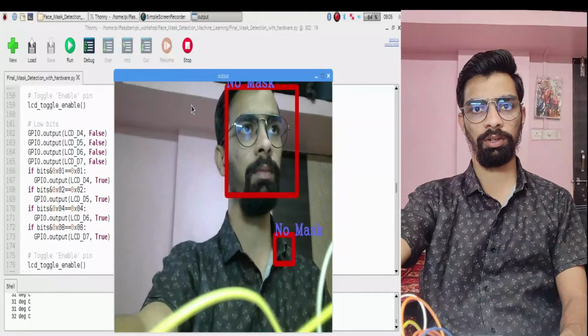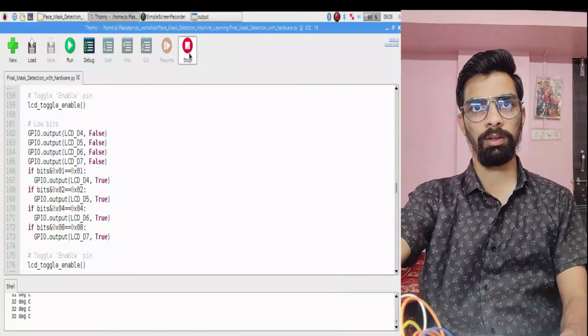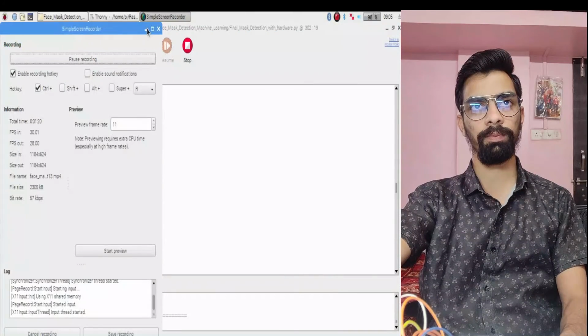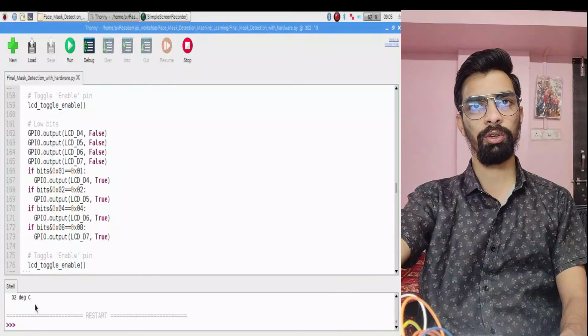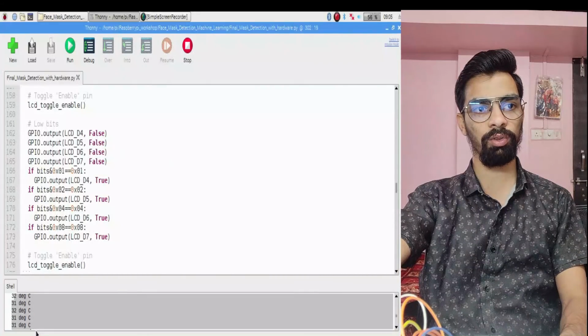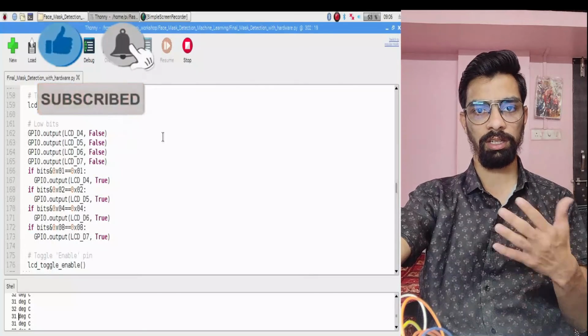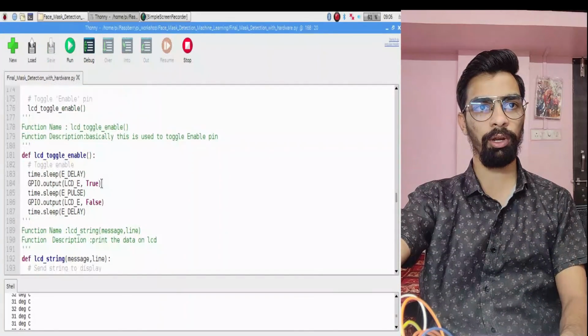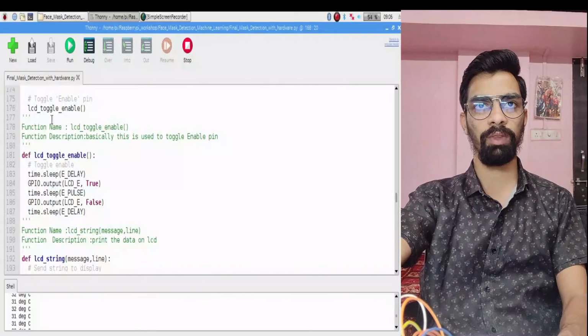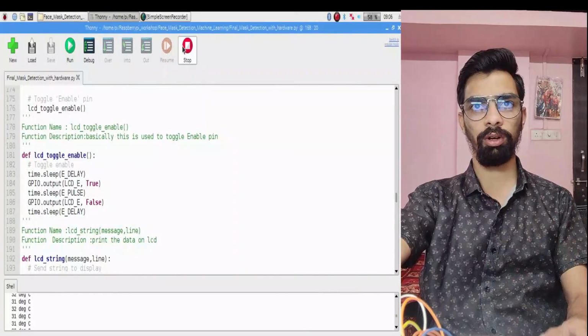So you can see the mask is not detected, so the buzzer starts ringing. In this way you can run your project. You can see the temperature also here, 30 to 31, and after a restart you can increase the temperature on your own in the code, as I already told you. So in this way you can run your complete project.